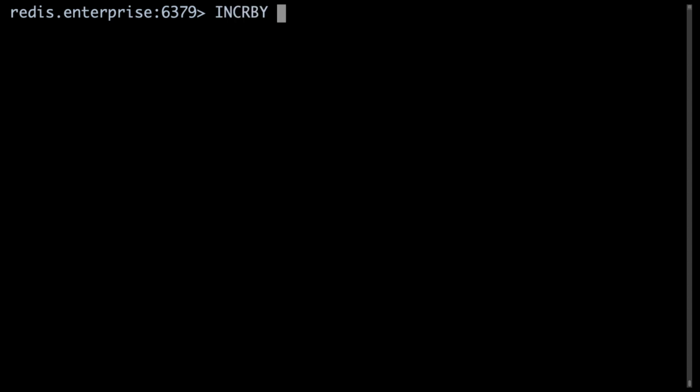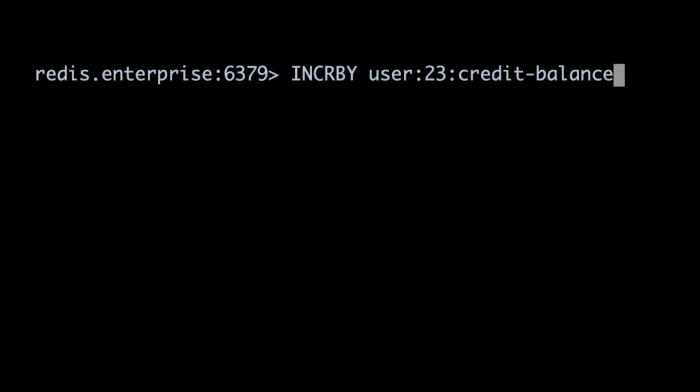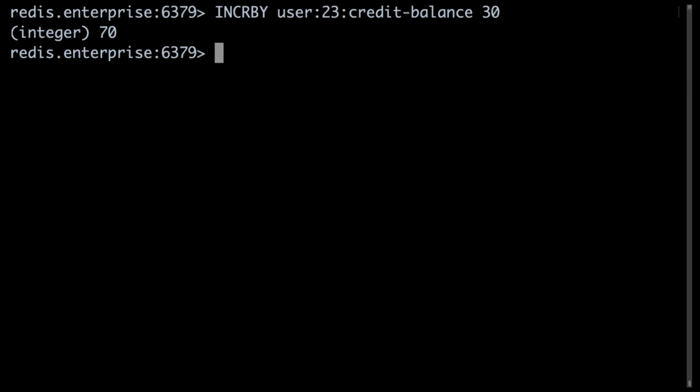Now let's take a quick look at the incrby command. Incrby increments the value of a given key by a specified number we provide in the command line. Let's say we have a key user:23:credit balance with the value 40. Let's increase the value to 70 with the command incrby user:23:credit balance 30.